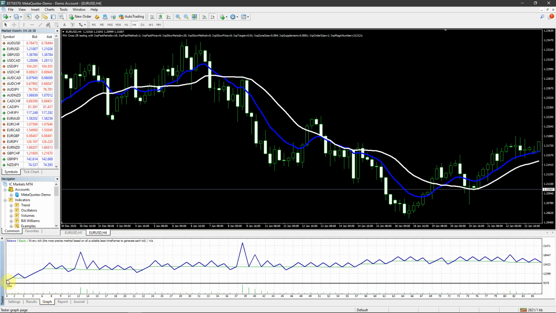If you check the graph though, you can see that most of that profit was made in the first few trades. After that, we had a couple of successes, but an awful lot of just trying to break even.